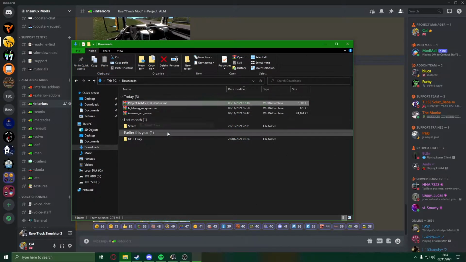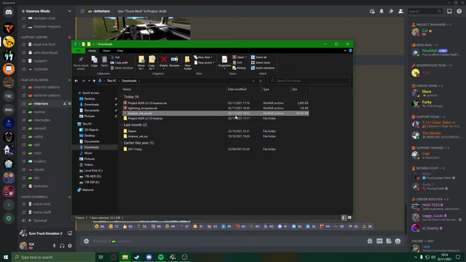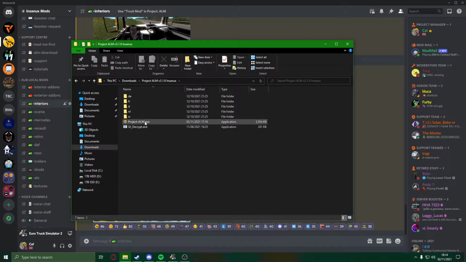Extract the software and extract the mod. Next, head into Project ALM and open up the Project ALM exe.